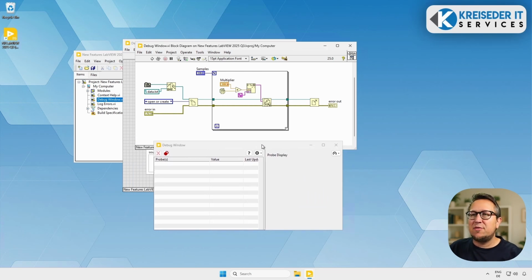This is already a big benefit. In the past it happened very often that we probably lost the probe watch window and it was hard to find it when a lot of windows were open. So that makes it very easy. We can just press Ctrl D to bring back the debug window to the front.